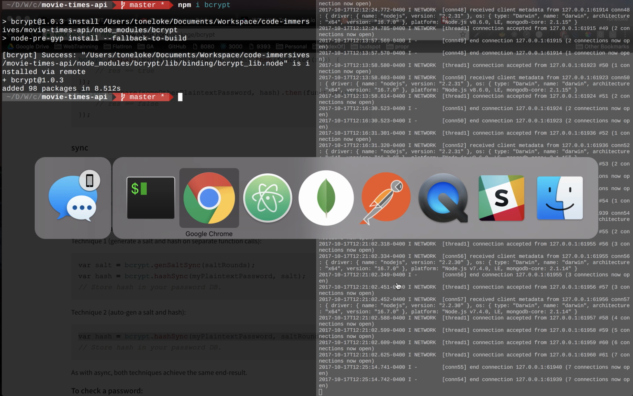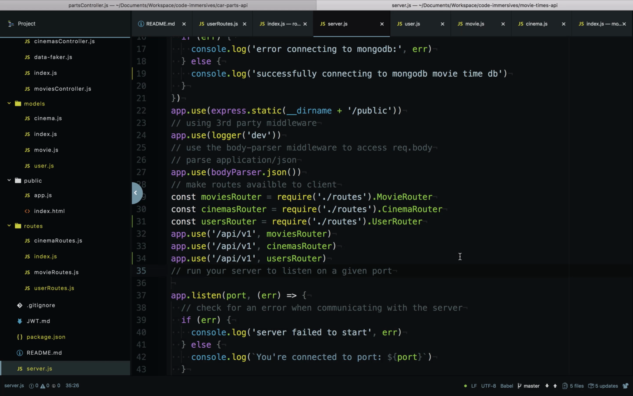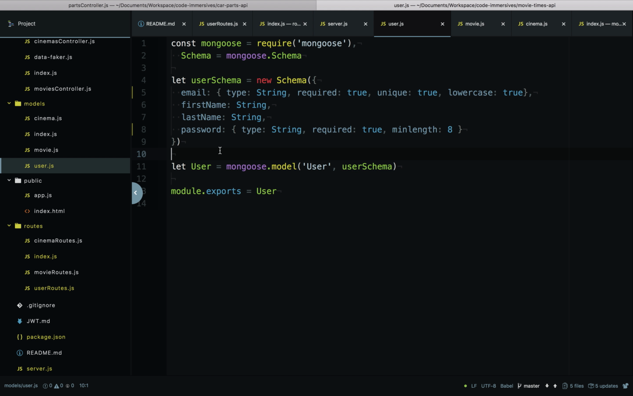I need to use it. Can anybody guess where I'm going to use it? Good guess, Michael, but no. What am I trying to do with this package? Oh. Encrypt the password, right? Where am I doing all the user stuff? User.js. Because this is where I'm checking the password, right? Okay, so I'm going to require it in here.